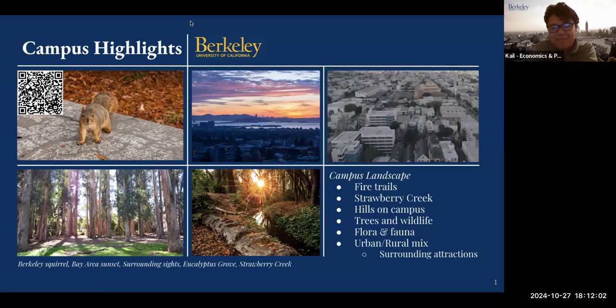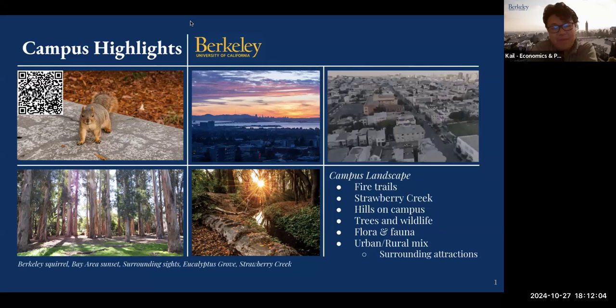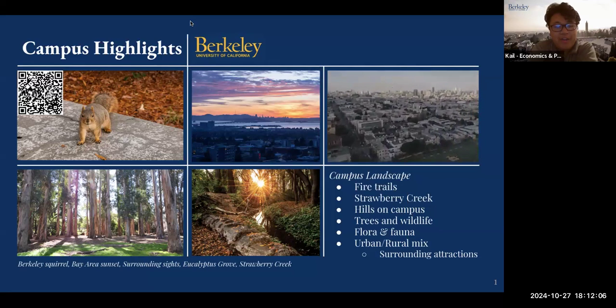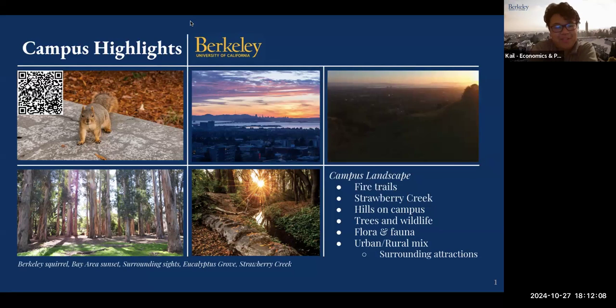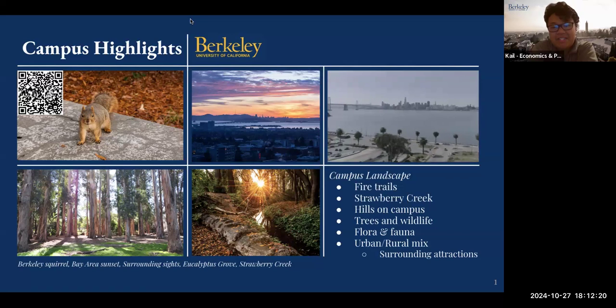And obviously, right next to it, that's the creek. That Strawberry Creek runs throughout the entire campus. It's also a great place to go and just maybe read or breathe, whatever you want to do by the creek. There's so much here on campus: trees, wildlife. The hills are great. Lots of great views.